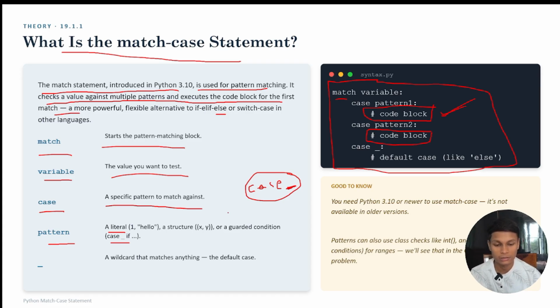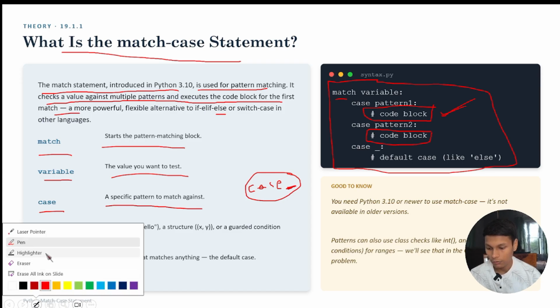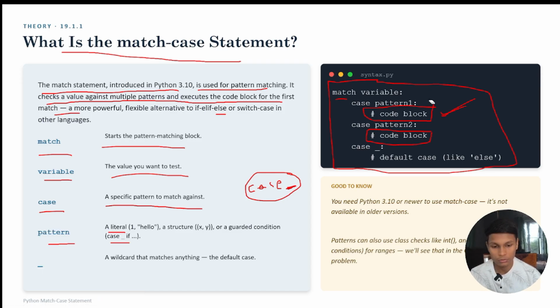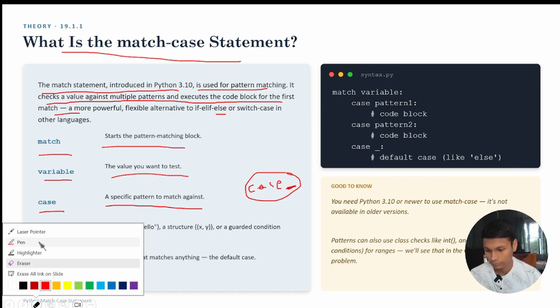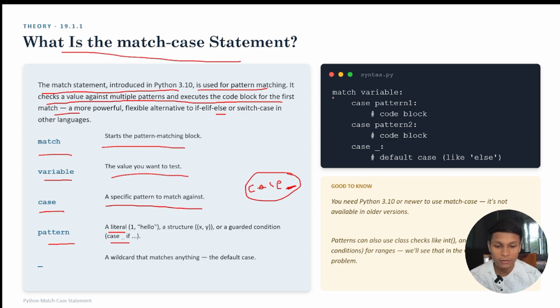So let's see its syntax, how we can write our match case statement and how we use it. You can see that we write match first, and then a variable name, then the colon is very important, and then the indentation. All these things are very important. If you forget them, our match case will not be created.